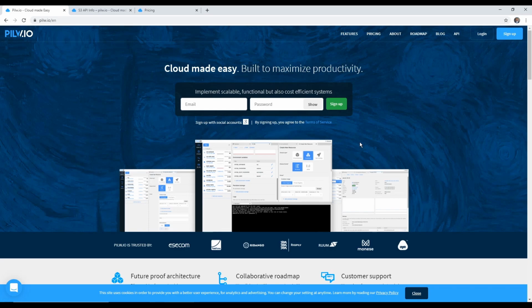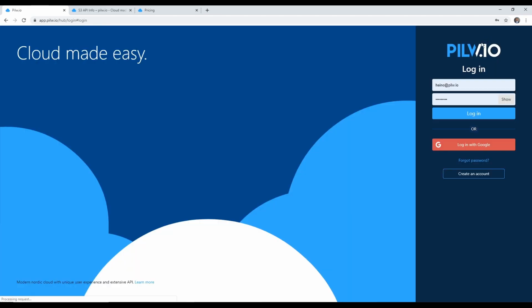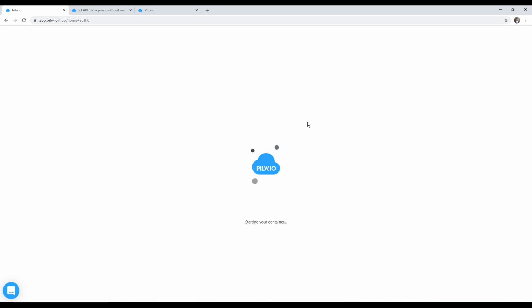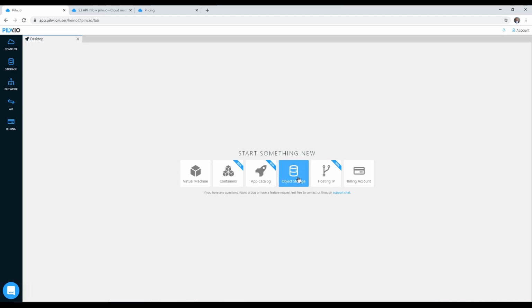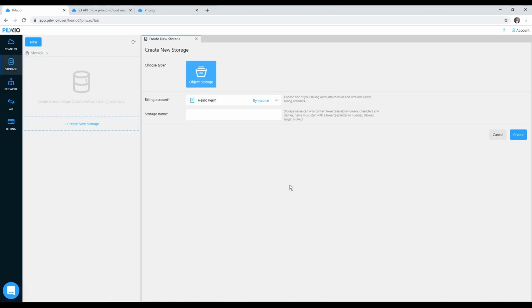Let me demonstrate. At the home page, if you don't have an account, first create one by signing up. If you already have it, just log in. Once you reach our user interface, click the StorageVault button, also known as Object Storage, to create a new bucket. Now you simply have to select a suitable billing account, enter a bucket name, and you're ready to create your first bucket.